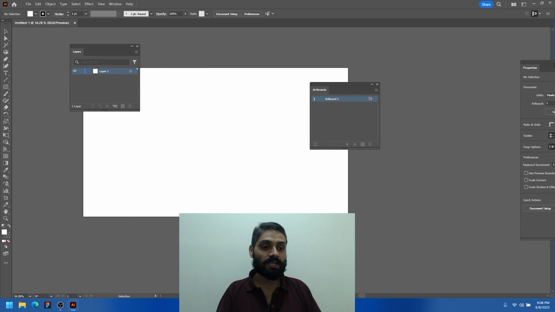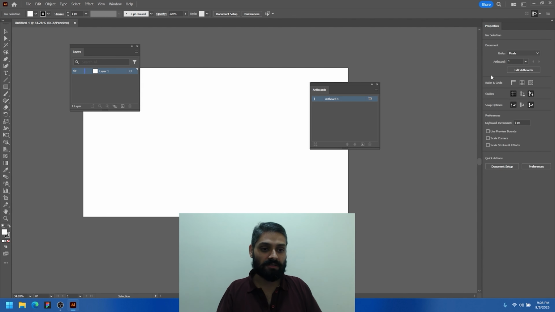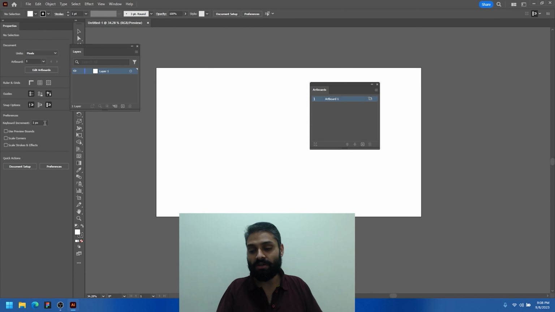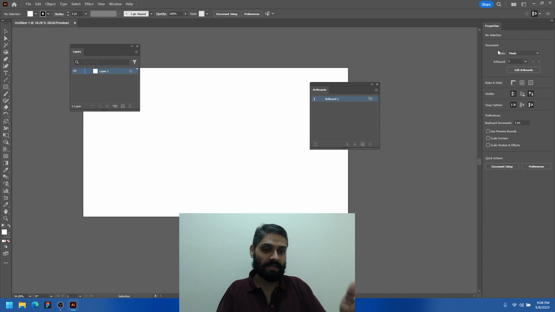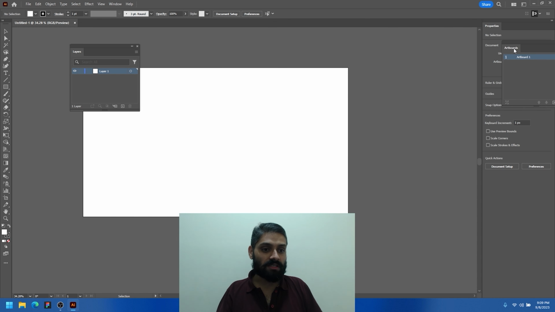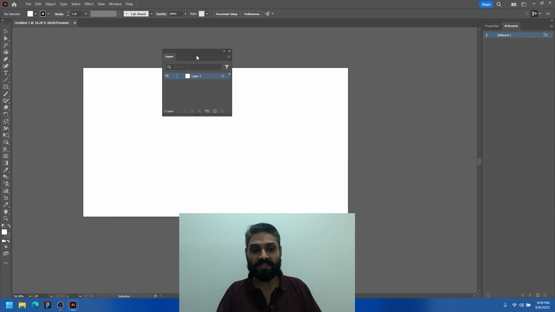Now I will dock them on the right side. Wherever you want to dock, you can dock it. For example, if you want to dock it on your left side, obviously you can, but I'm quite comfortable keeping the panels on the right side and the toolbar on the left side. I'm used to it. So I will dock it there, just clicking and dragging and dropping on the place where I want to keep it.